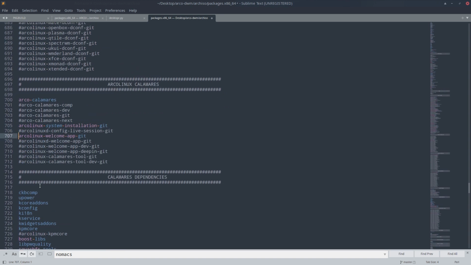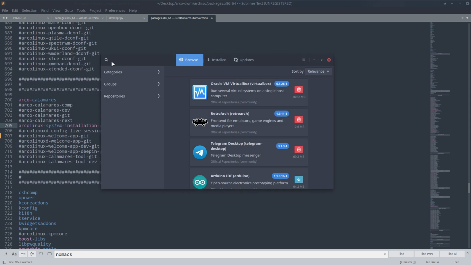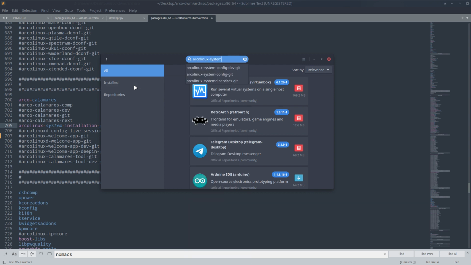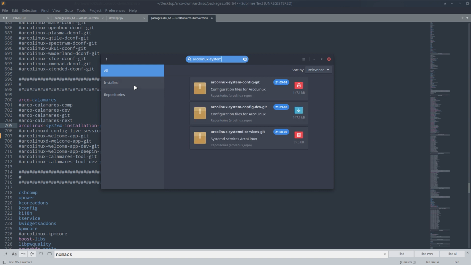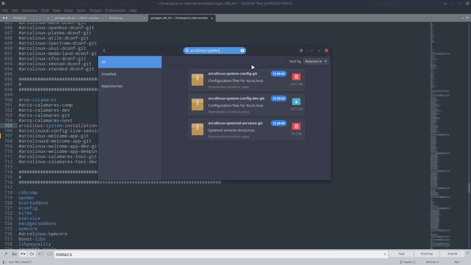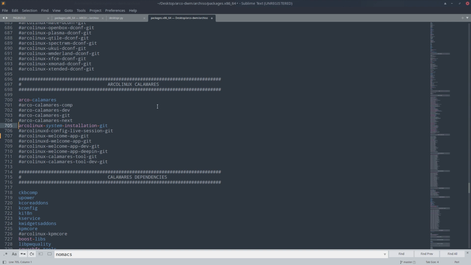The welcome app. We are part of ArcoLinux community. We know what to do, right? System installation. ArcoLinux system installation. Yep. Sorry, not the way to do it, because it's part of another repo. So it's not on these repos that we use in the system. It's part of the ArcoLinux ISO repo.